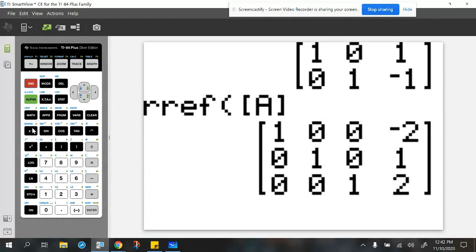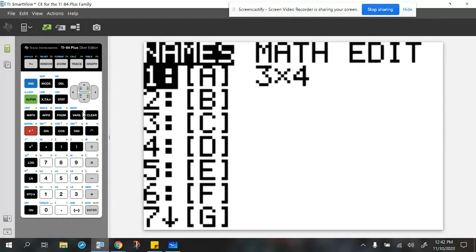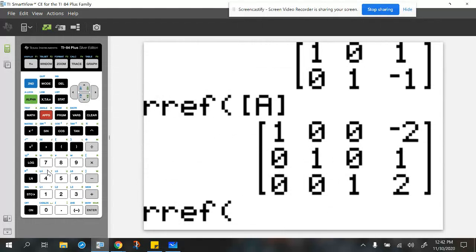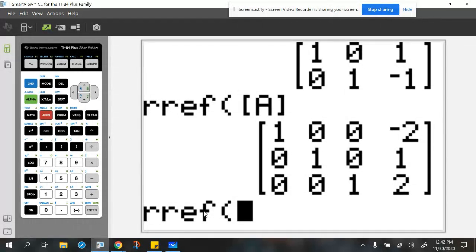I've edited our matrix. Okay, so we go back to the matrix menu. Now I want to go over to math. I remember that reduced row echelon form is option B. To just jump to that, say if I wanted to do fill, I could just press 4 and it would automatically select that option. Since this is option B, I need to go alpha B. And it just automatically chooses reduced row echelon form for me.